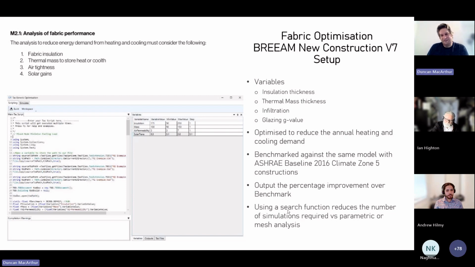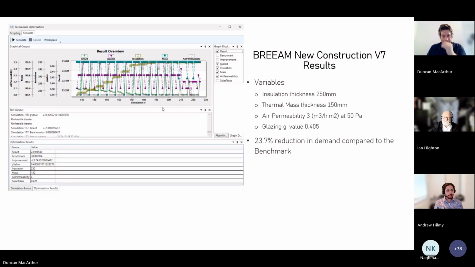It's just saying here that using search function reduces the number of simulations required versus the parametric study. Click next here. So these are basically the results that it gives. Maybe I'll show that and come back to it.